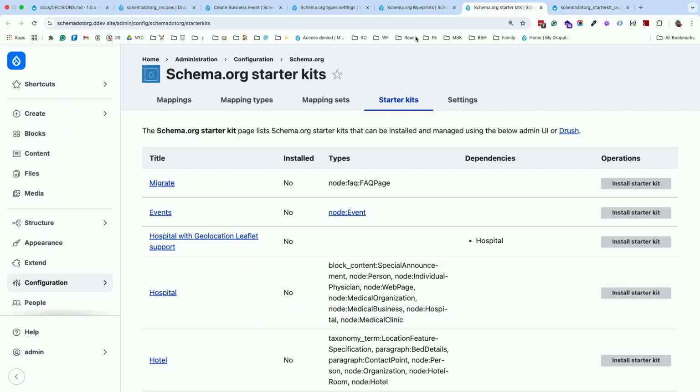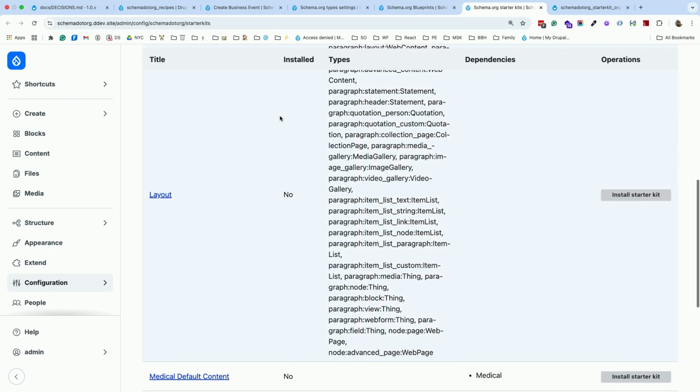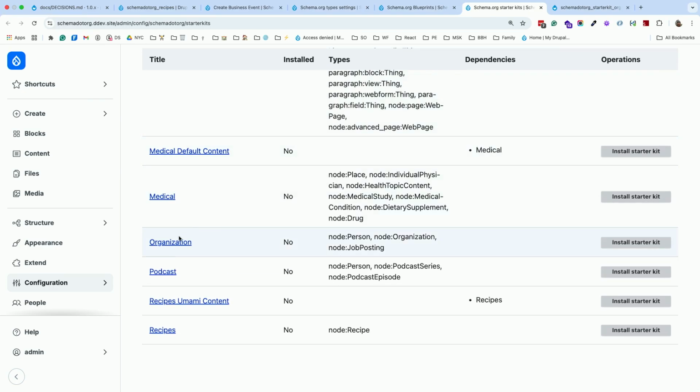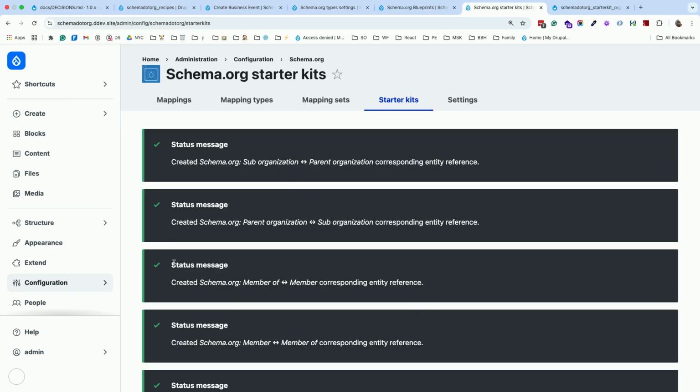So we go back to the UI, and I just happen to have every single starter kit I've ever created, so if people see something and want to ask questions, I can come back to them. But I like using organization. It is fairly simple, and I can go to install starter kit, and I'm going to hit confirm, and it's going to scaffold out all three content types with a few dozen fields in a split second.